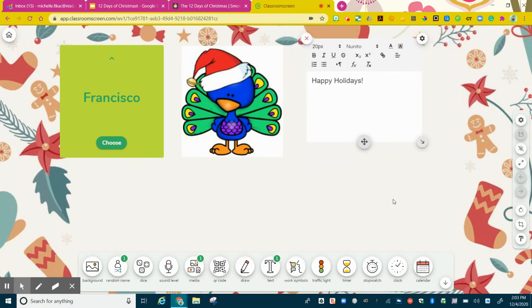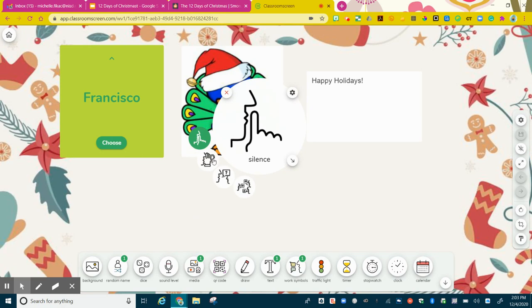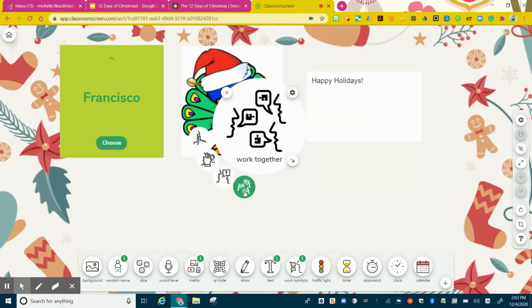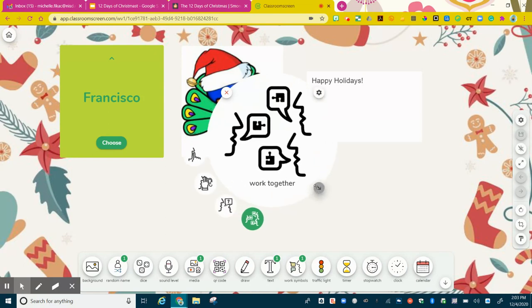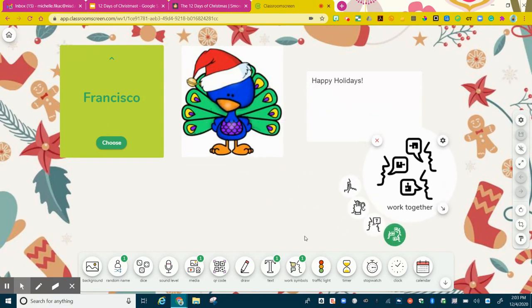All right, so there's work symbols. There's 4 different work symbols you can choose from. Here they are. You have silence, whisper, ask a neighbor, work together, and I can make this bigger or smaller and move it to the part of the screen that I want.